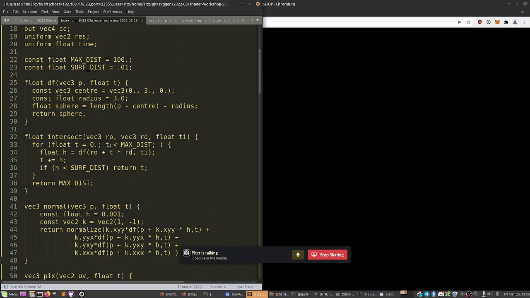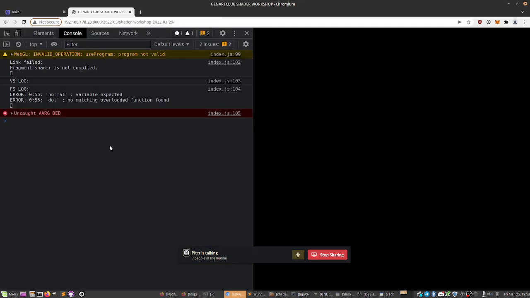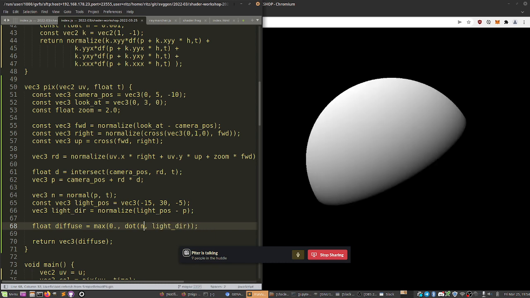Vec3 is normal pt. That looks like it's correct. Okay, and the dot is no. Where's the dot here? Norm, comma, light there. Oh wait, that's yeah. This is called n. Oh, cool. Okay, so this works. Cool.